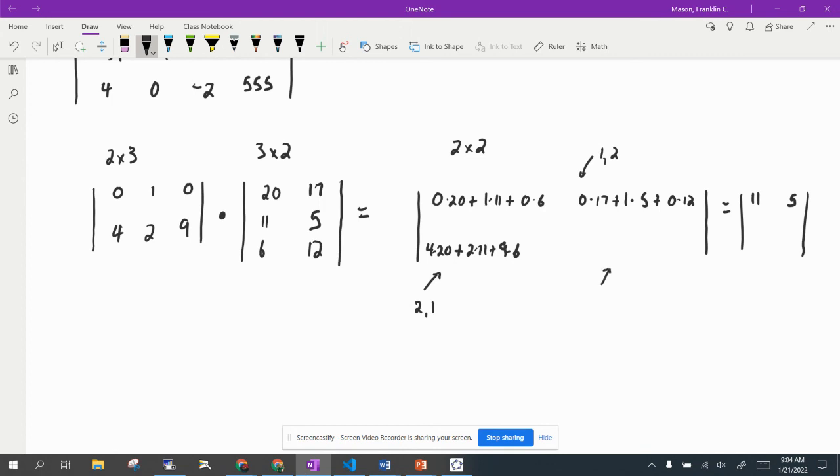And then the final position that I want to figure out is the 2, comma 2 position. And what will that be? Multiply row 2 by column 2. So that's going to be 4 times 17 plus 2 times 5 plus 9 times 12. And I'm not going to take the time to figure those out. That's how you do that. So you'll get 2 other values, of course. And then do notice, like I said, that you end up with a 2 by 2 matrix.